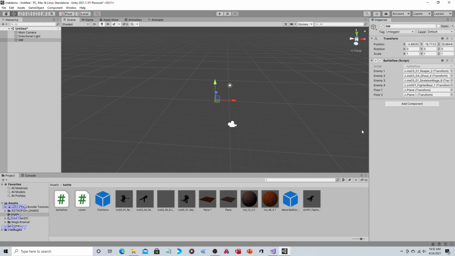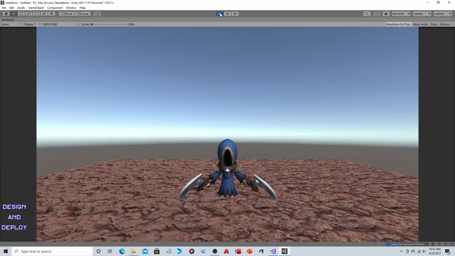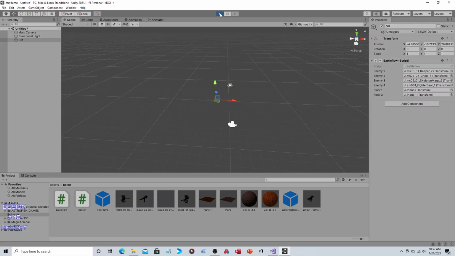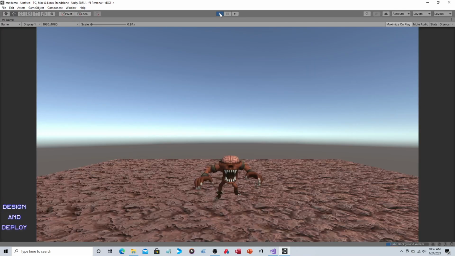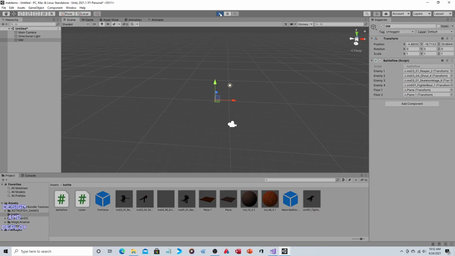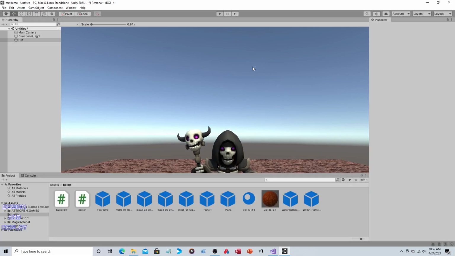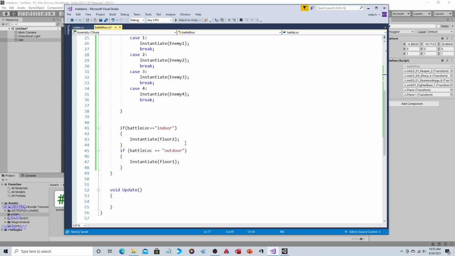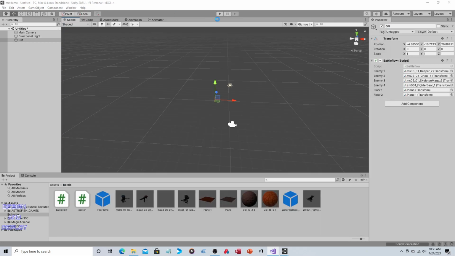We have a second script, which I'm not going to review quite yet. Let's make sure that the enemy instantiation and background instantiation is working. So there's an enemy and it's on ground. There's a different enemy, it's on ground. Same enemy. Different enemy. Okay, so we know the randomization is working. Now, it was on ground because it was set to outdoor. So we'll just change that to indoor, which means this one being instantiated because battle location is equal to indoor. And we'll just run this a couple more times.